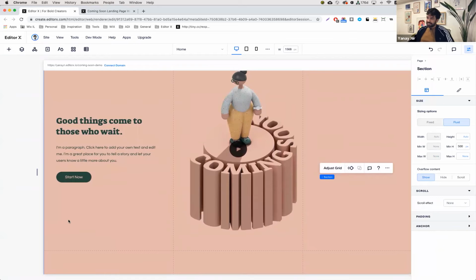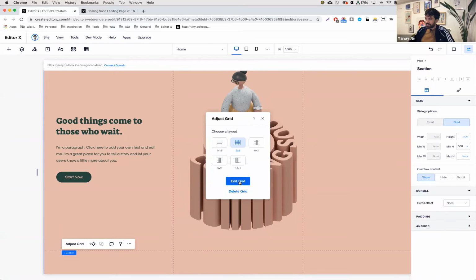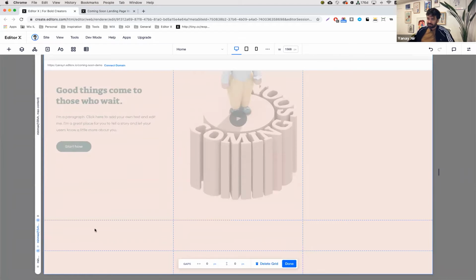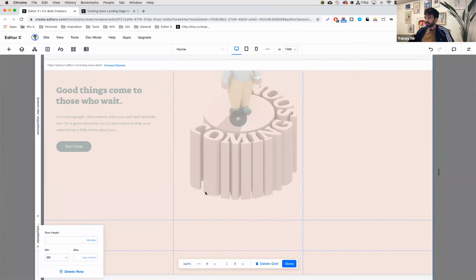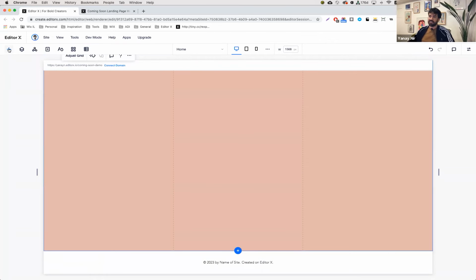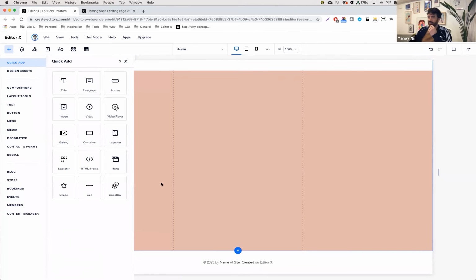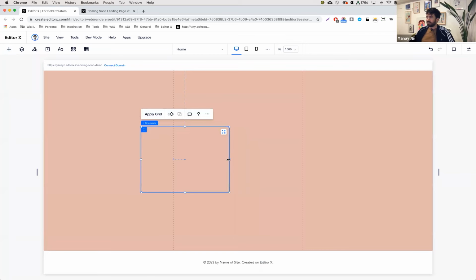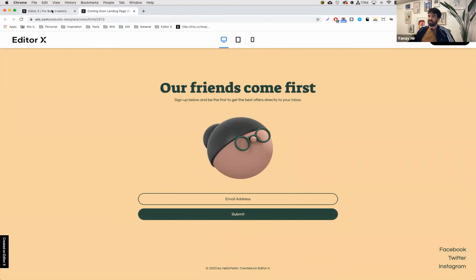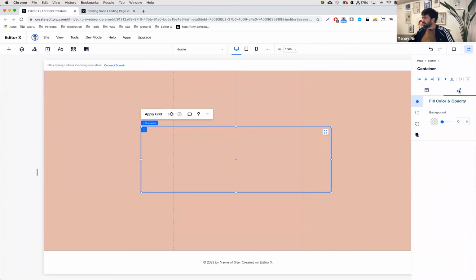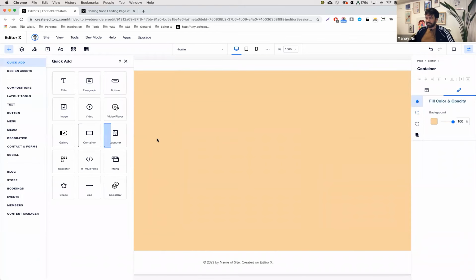And now let's add just another grid hole here for our last fold, which is gonna be another 100. No, sorry, this one's gonna be 90 VH, and soon you'll see why. And let's add a container here. So this is gonna be our last fold, which is the yellow container here. So let's give it a yellow color. And just like that, we add another container inside for the content.